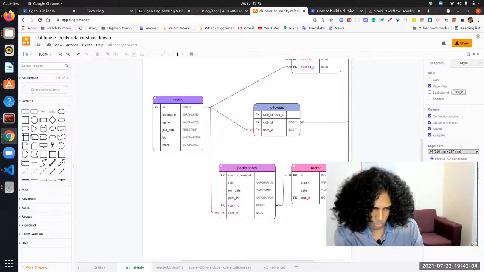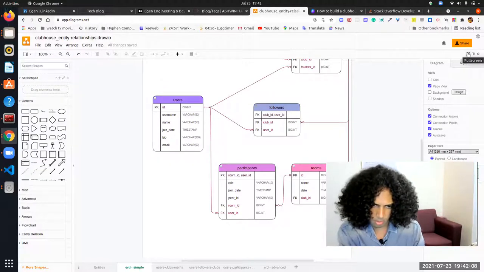I'm just going to try to zoom in a little bit. Let me know if you're not able to see it properly.